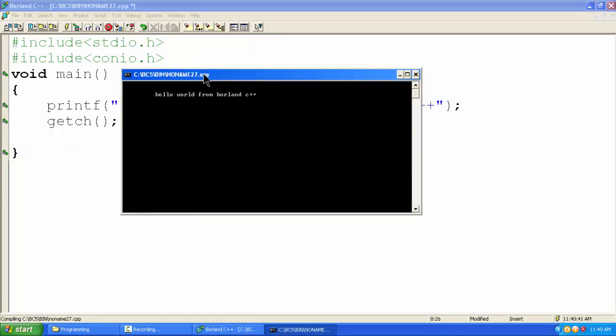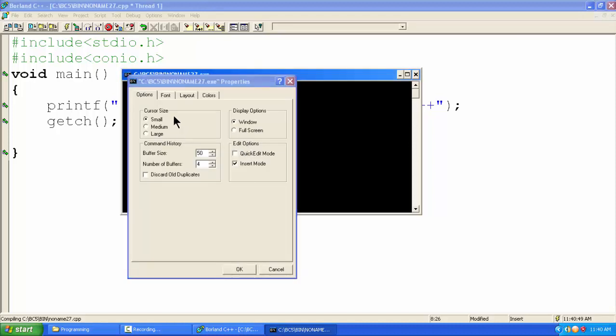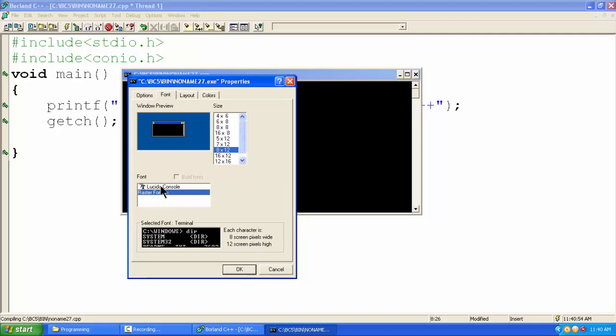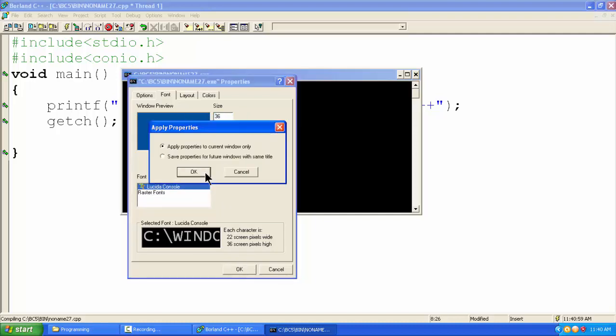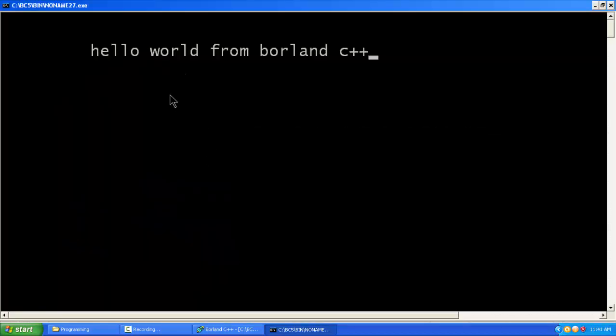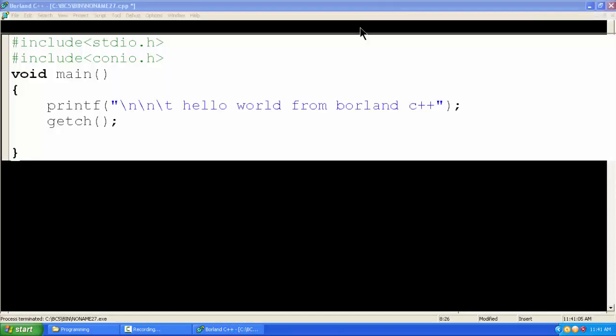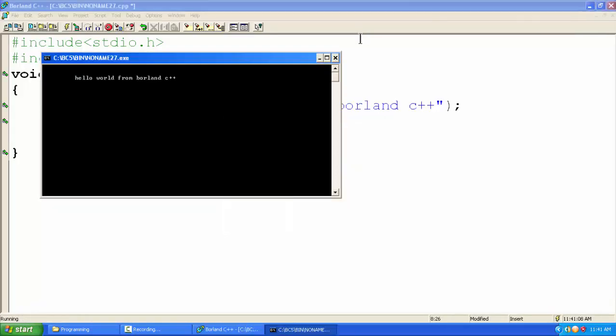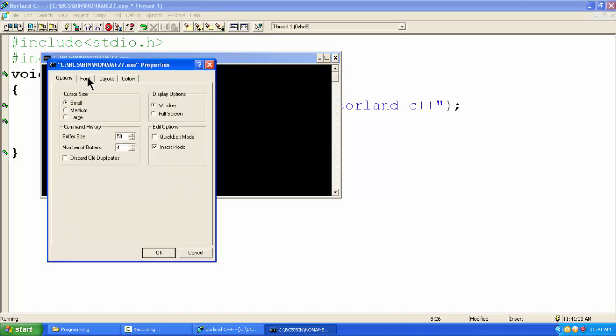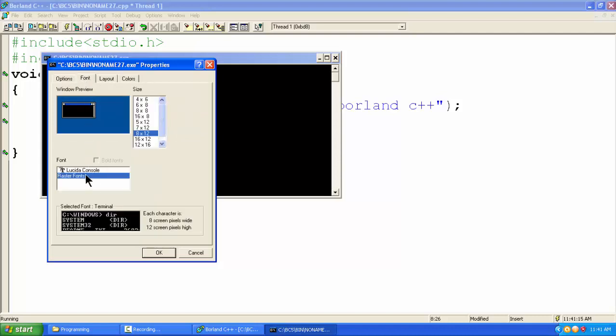with some message inside it. If you want to make your output screen a bit larger, you can right-click on that command window, choose Properties, and go to the Font option. You can choose Lucida Console or something like that, size 36 or something like that, and apply. So here we are, your output will be wider now. The next time you run the program, you get the same output, and if you want, you can choose all those colors and so on and so forth.